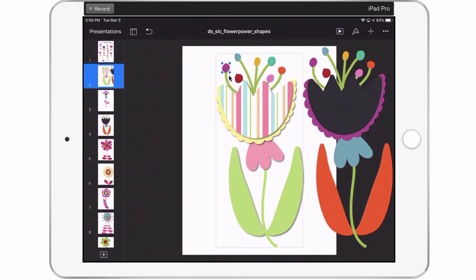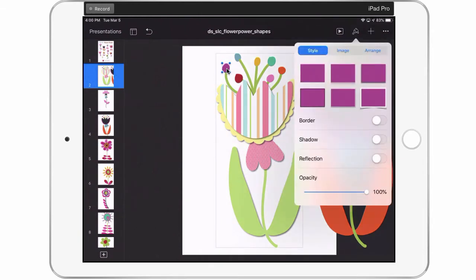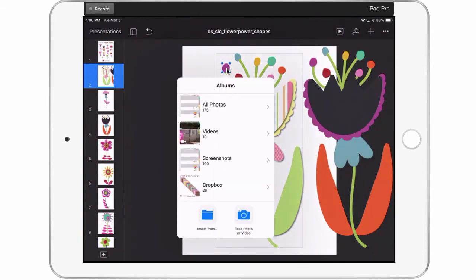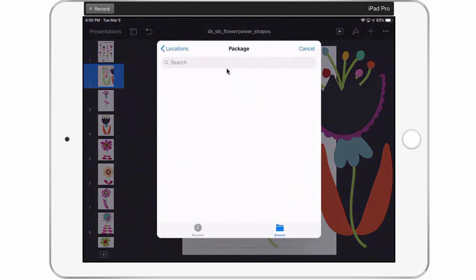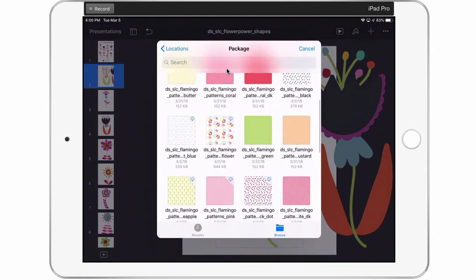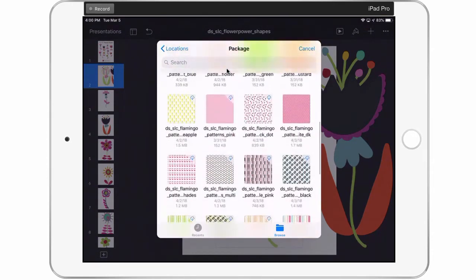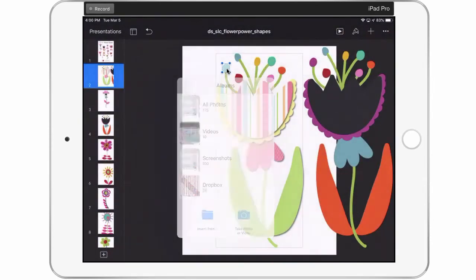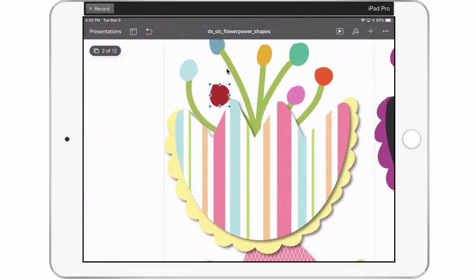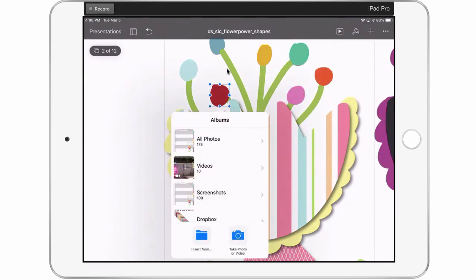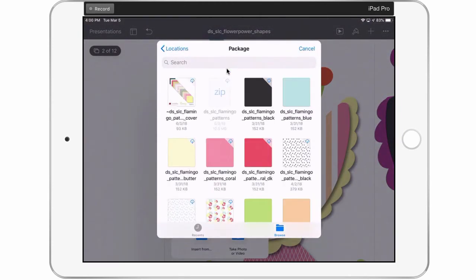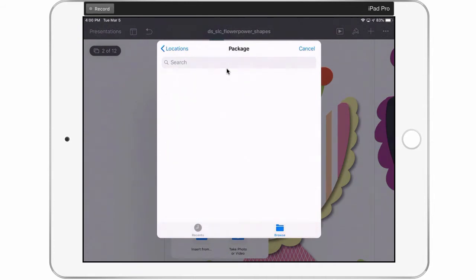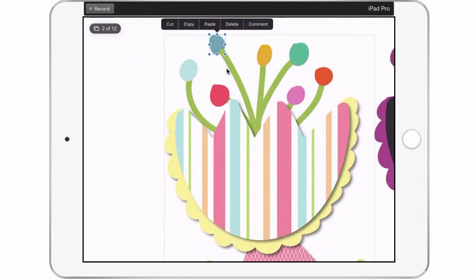So since I have this stem right here highlighted, I'll just hit the paintbrush. I'll go to Image, Replace, and I'm going to navigate to my Dropbox, and that's where I have the Flamingo collection. And so here are the patterns that come with Flamingo and the solids. So let me just change that stem. And here you can see it changed. Let's change this one. And you just repeat these steps one after the other. So I'm just tapping.